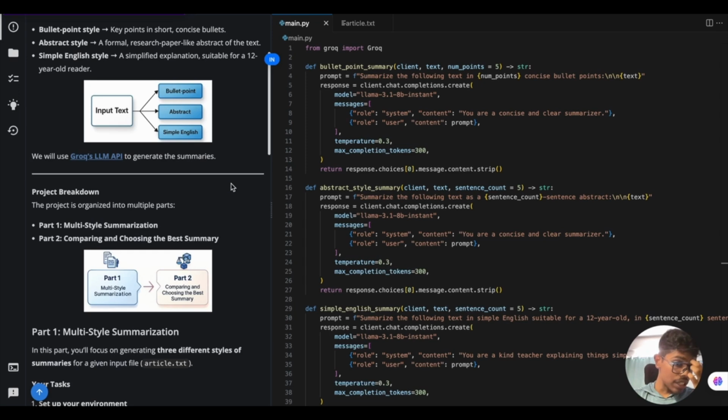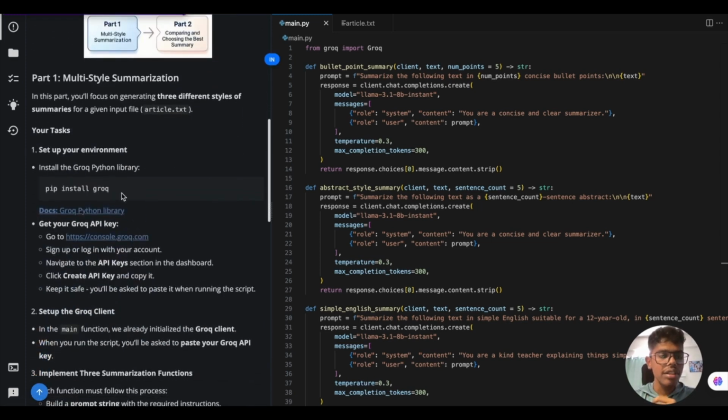We have two parts in this project. The first one is multi-style summarization. We have three styles, like I said. The second part of this problem will be comparing those models, and then we'll be finding which one is the best.